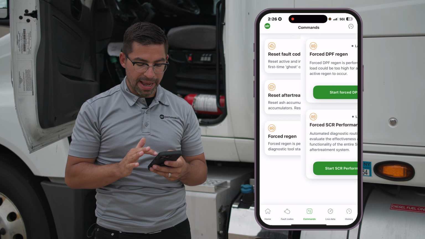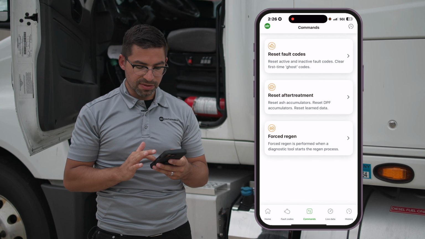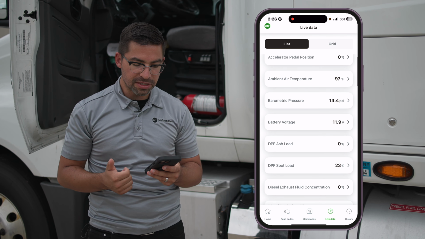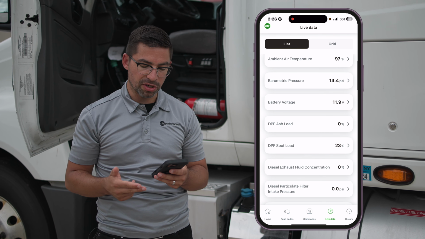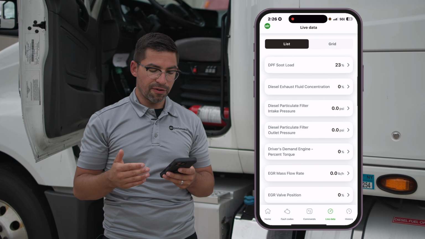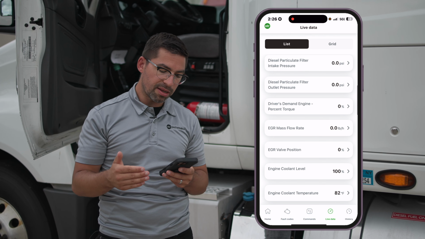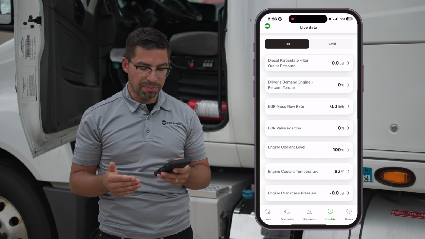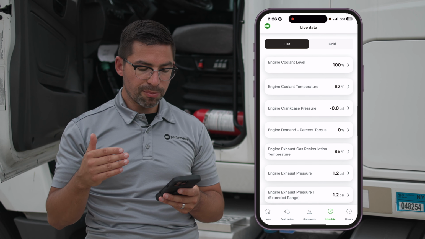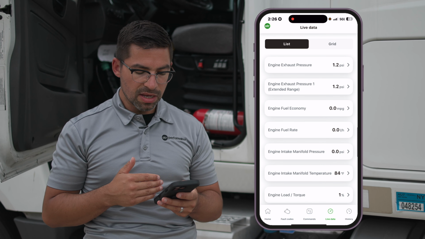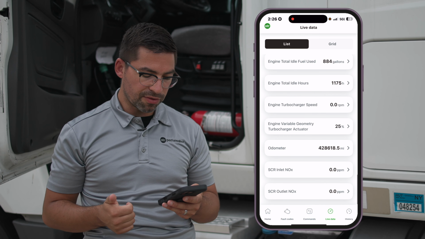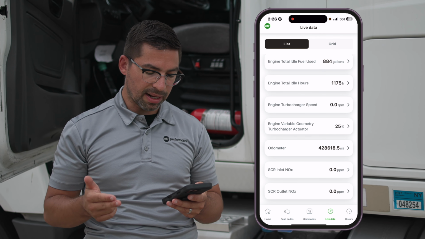Now we're going to go back, and we're going to go through the process of looking at all of our live data. In our live data list, we have our accelerator pedal position, our ambient temperature, our barometric pressure, battery voltage, soot load, DEF fluid concentration, intake pressure, outlet pressure, EGR mass airflow rate, and EGR valve position. We can continue down this list that we give you for Cummins, because there's a lot of different parameters that we are tracking. We also cover the odometer, NOx inlet, NOx outlet.